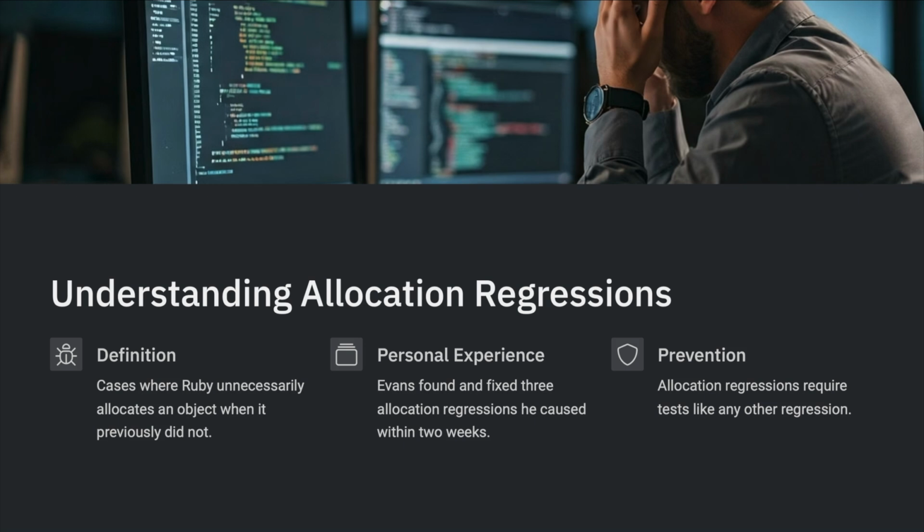Finding these regressions, especially your own, must have really driven home the point. You need a system to catch this stuff earlier. Oh, absolutely. As the speaker pointed out, optimizing code is great, but it's kind of pointless if new changes keep accidentally slowing things down again. So what was the big idea to prevent this going forward?